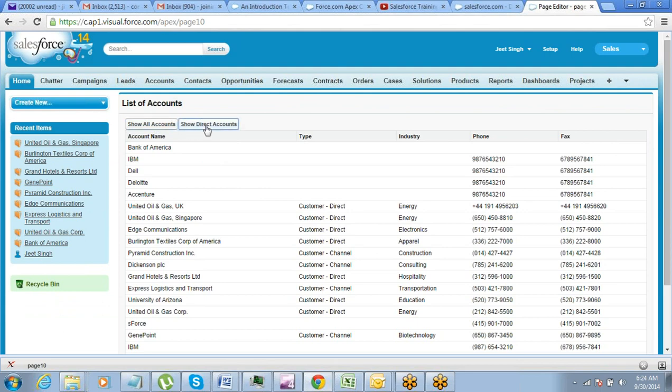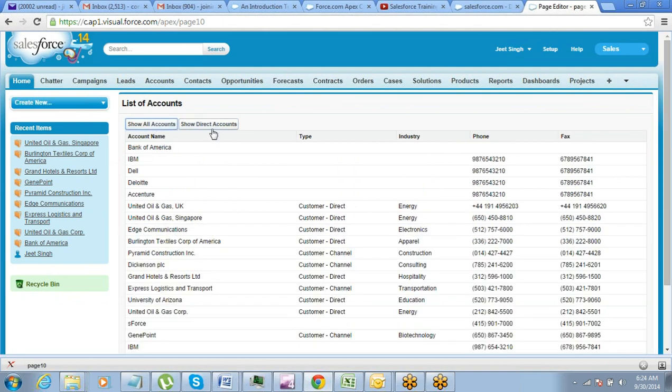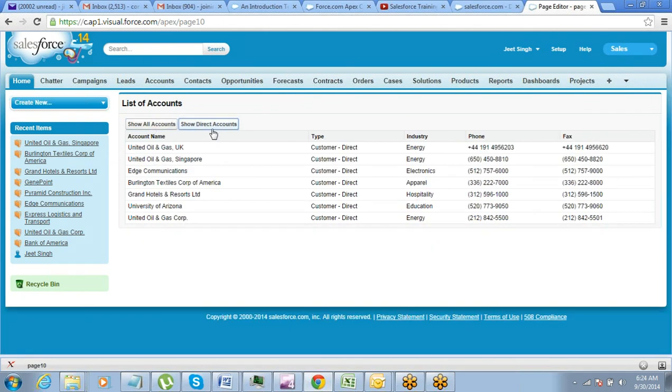Now when you click on the button, what do you see? The entire page does not get reloaded. It's just the section that you wanted to refresh. That's it.